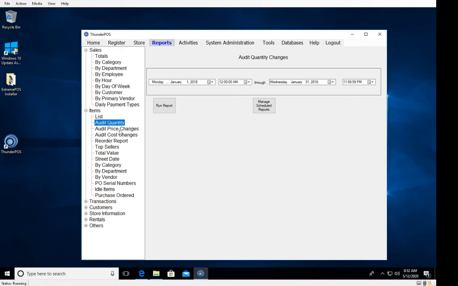Audit price and cost changes. This is similar to audit quantity changes. They don't have to put in a reason for these, but it will just automatically record who made the price changes or who made the cost changes so that you can, if there is a problem, go back and see it. That feature only goes back a few versions, so you won't have historical data for it before, I believe, about January of 2020.